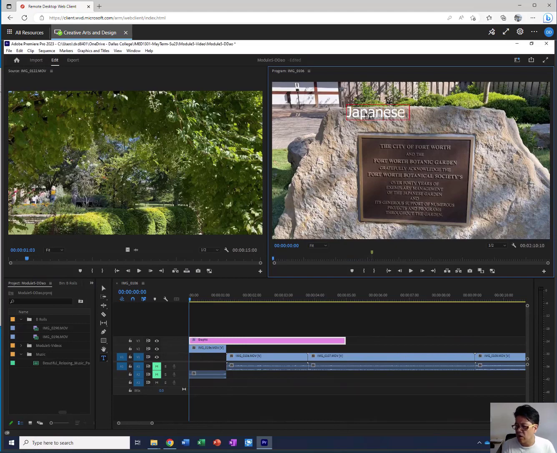Japanese botanical garden, or I think the correct name is the Fort Worth Botanic Garden, something like that. I don't know, just something. And the other thing I would like for you to do is put your name into this as well. So after you type this right here, make sure we center this, and we'll look into this as well.